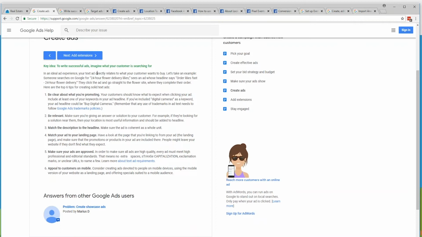One thing that I definitely want to make sure to point out, like I said, was to be relevant. Make sure that your ad copy matches the copy on your landing page. Match your description to your headline. So if you're talking about one specific neighborhood, highlight the city that you're in or something like that. Also, Google's index is now based on your mobile page rank. So you want to make sure that your ads appeal to customers on mobile, and you want to make sure that your landing page loads well on mobile.